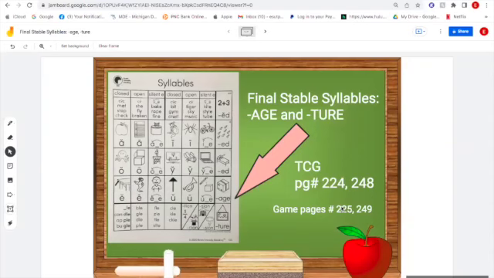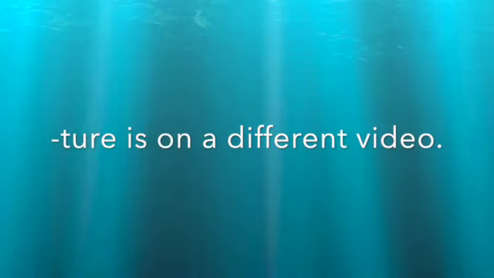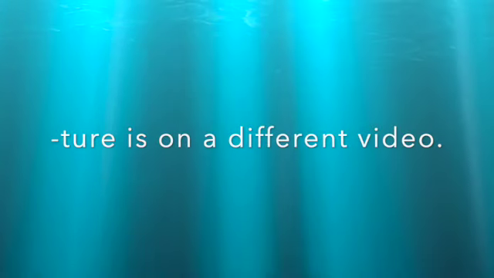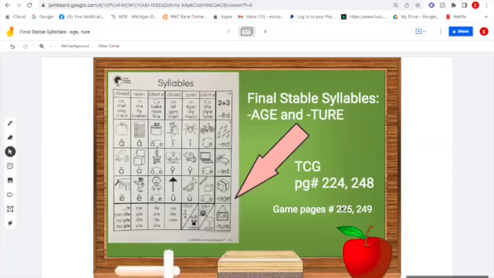For today's refresher, we'll go over how to teach the final syllables, AGE and TURE. And these syllables are found on the syllables chart in the lower right-hand corner. You can find the lesson for AGE on page 224 in your training companion guide. And they both have game pages that follow the lesson.